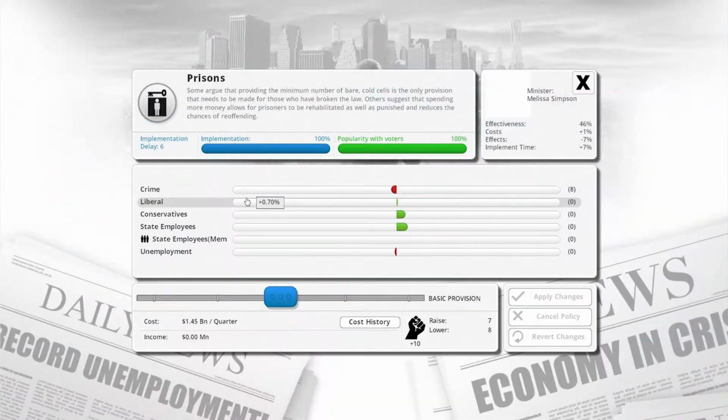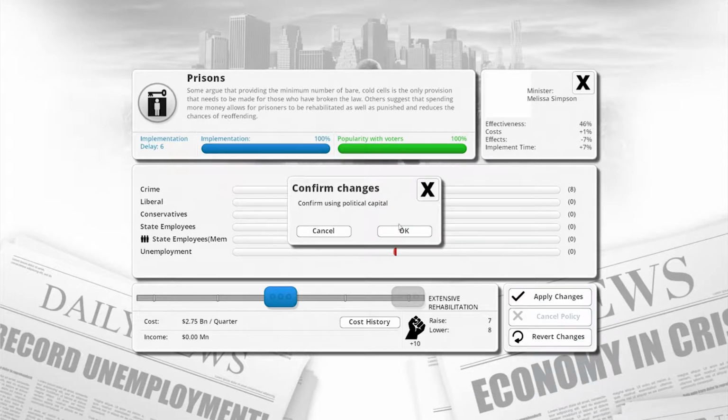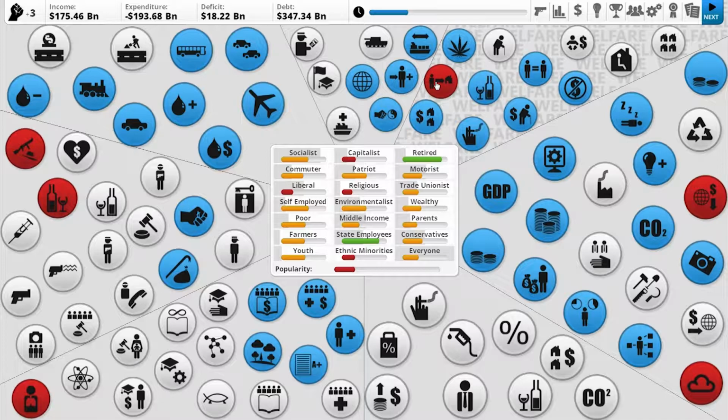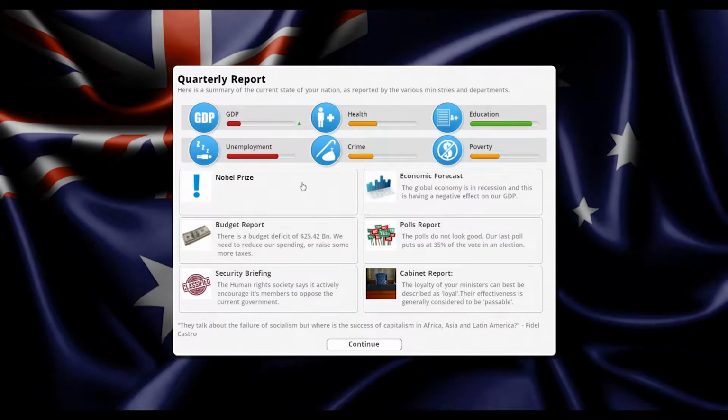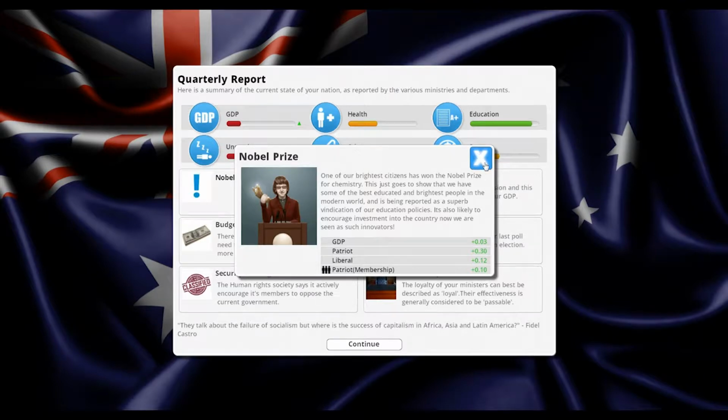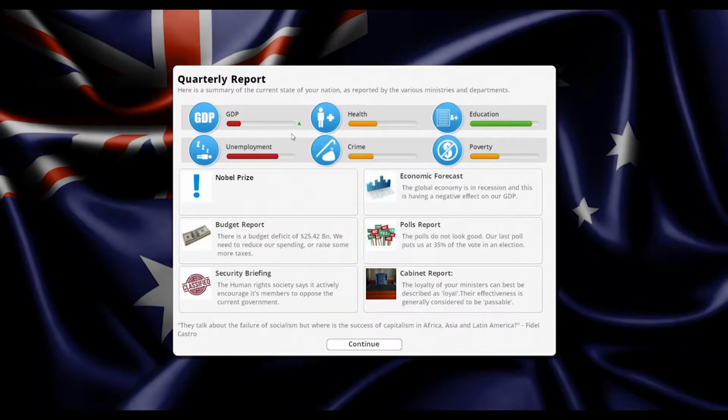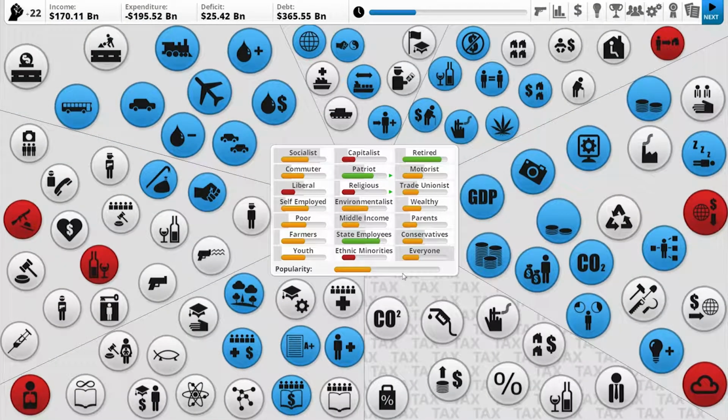Wiretapping and prisons. I will increase funding to prisons, and that will make some people happy. Homelessness is very high right now, but I don't have money to do anything about it. I got a Nobel Prize, which gives me some nice bonuses. Not me, some of my citizens. GDP is on the rise and my popularity is on the rise too.